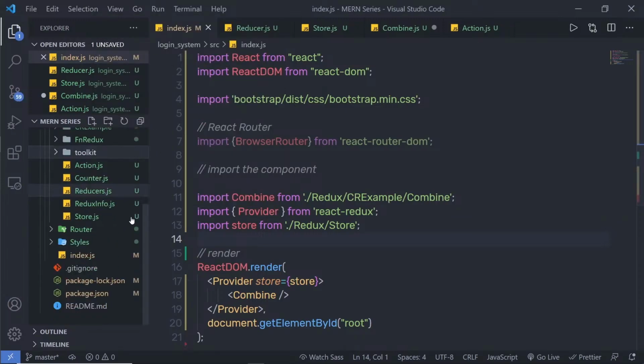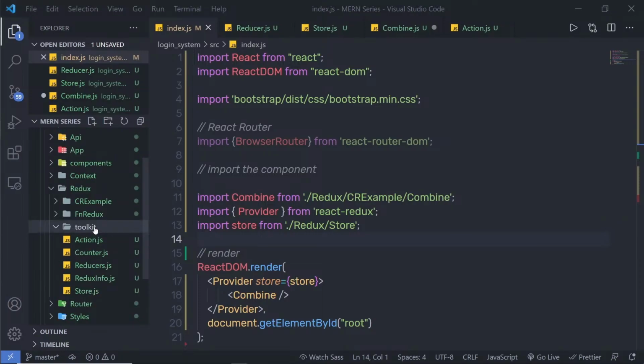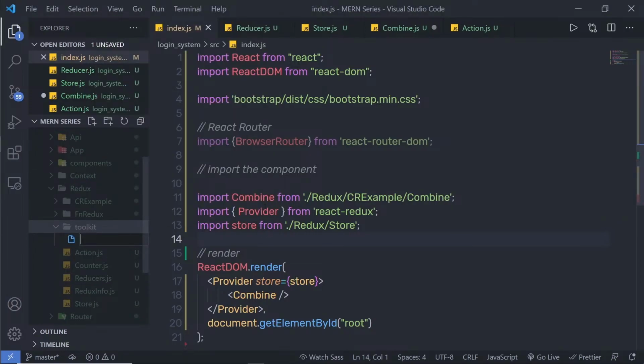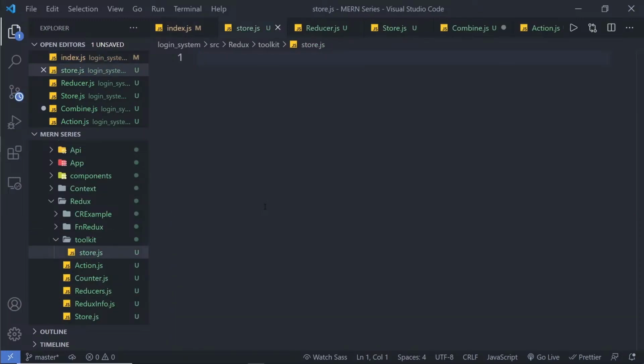And inside this toolkit, I'm going to create a simple example to understand how to create a Redux toolkit. I'm going to first create a new file and name this file store.js. To create a store in Redux toolkit, you need to first import the Redux.js toolkit.